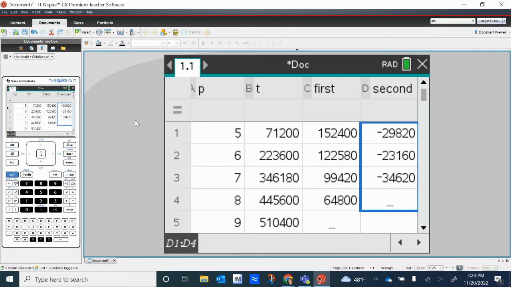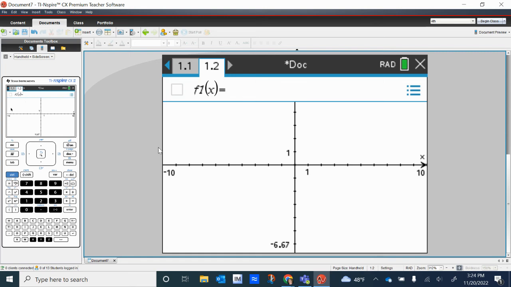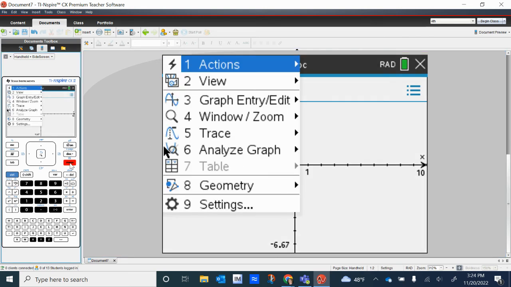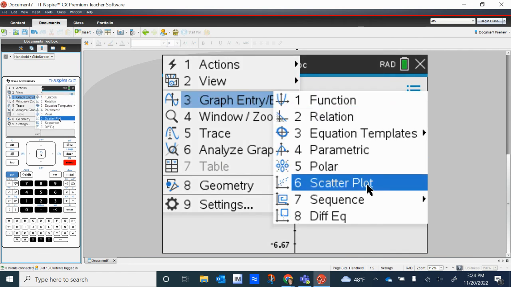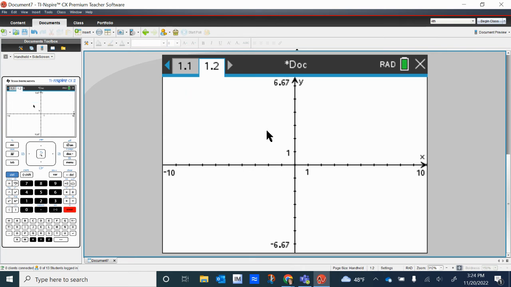So let's go ahead and see what this looks like on the graph. So we link a graph, control, doc, and then we want to add a graph. And then we're just going to graph the data right now because we haven't done regression yet. So we're going to do menu, graph entry, edit. We want to graph a scatter plot for our data. And we called our X values S and our Y values H. Oops, maybe I didn't call them that. We called them P and T, my bad. P and T. I was looking at the previous problem. All right, so there we go.